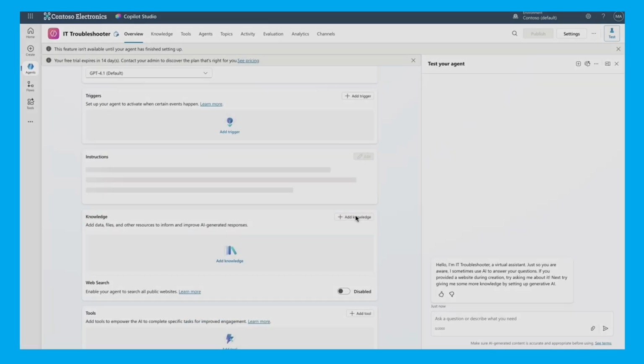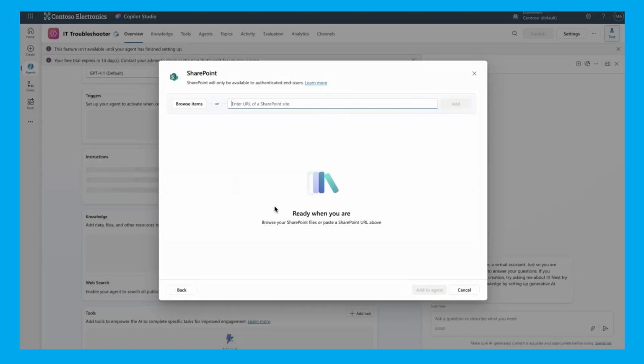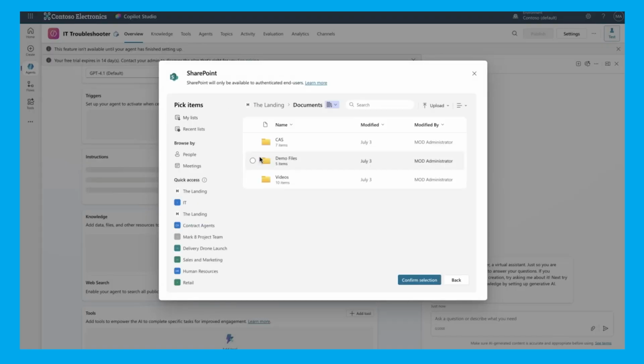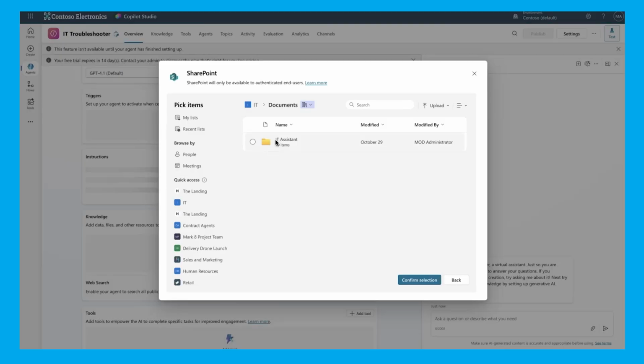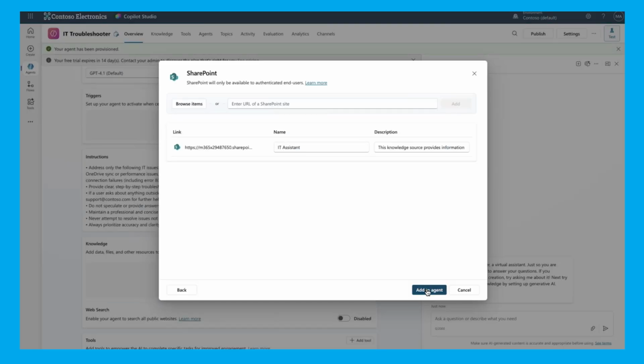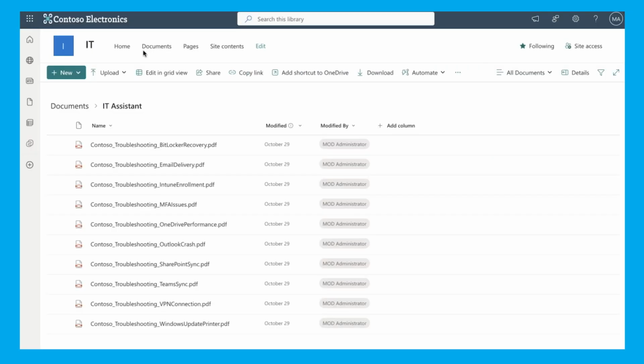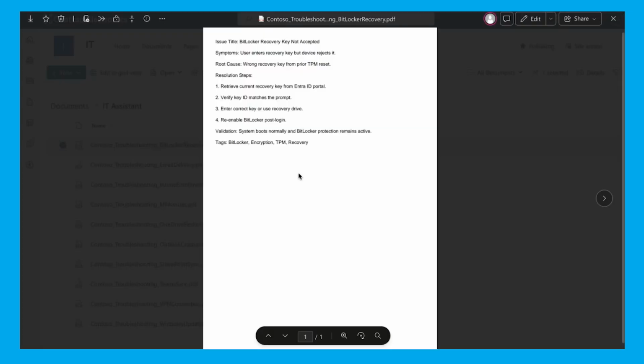We're going to go ahead and add knowledge. It's going to be through SharePoint. So we're going to hit SharePoint, browse items, and from there you'll see all your SharePoint sites. We'll hit IT, documents, and the IT assistant. We want everything within that document library. While that's getting added, let me show you what the library looks like. It's just a bunch of PDF documents with troubleshooting guides on how you can troubleshoot each issue.